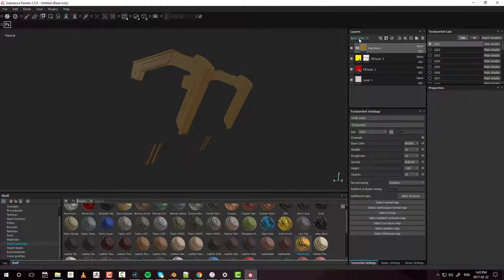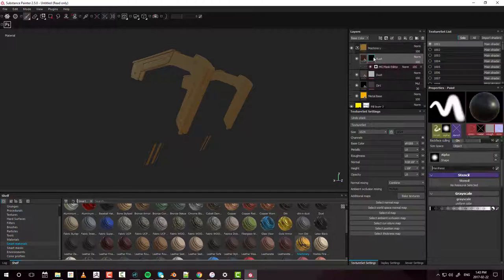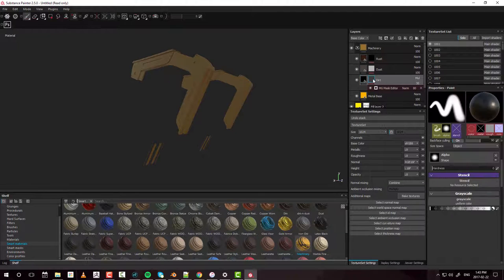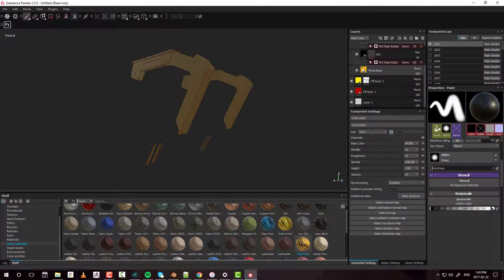But that's because this material, if you open it up, has a lot of layers, and if you go into here, you'll see like MG Mask Editor. If you click on any one of these, sometimes they might also have some options. In this case, it's mostly just the MG Mask material.